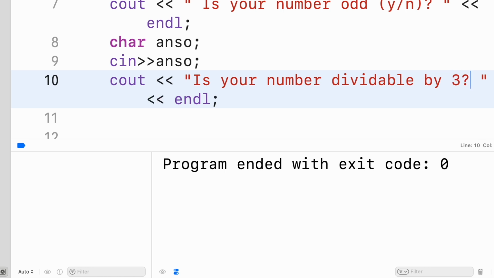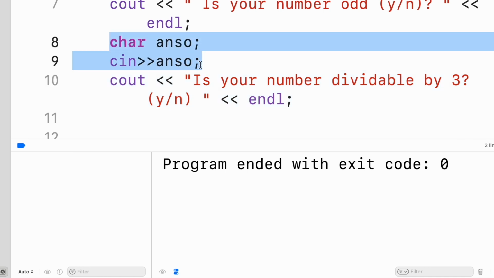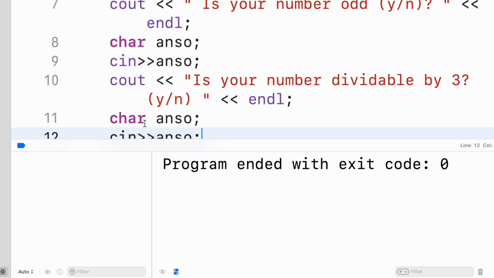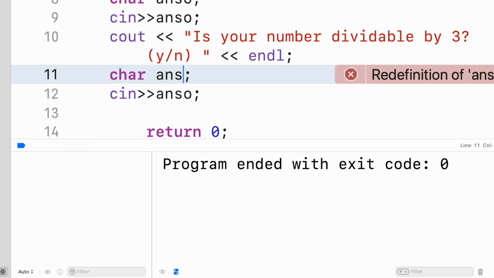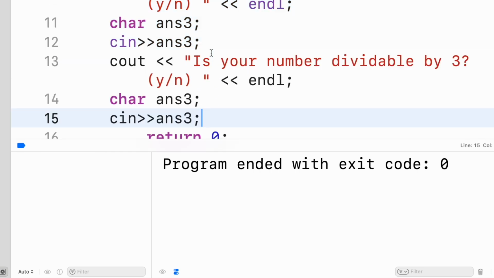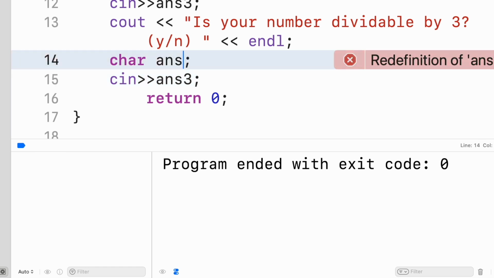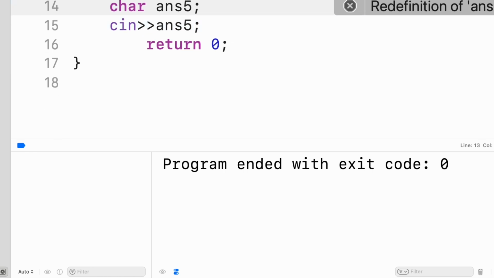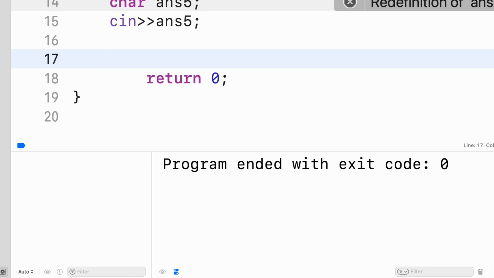Yeah, and the user can enter the answer by Y or N, and then we need to also take the answer. I just copy paste the above here. But here the answer is 3, and then we should repeat the whole process also for 5 instead of 3. So we take an answer which asks the user if the number is divided by 5.